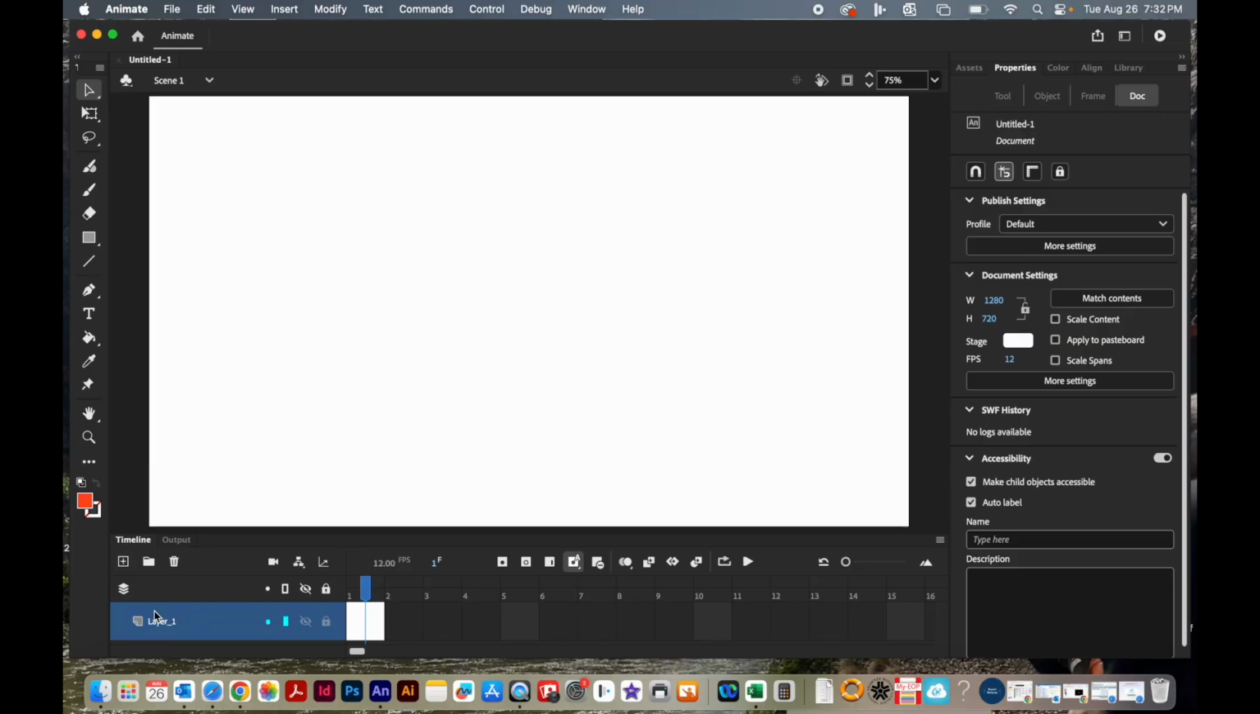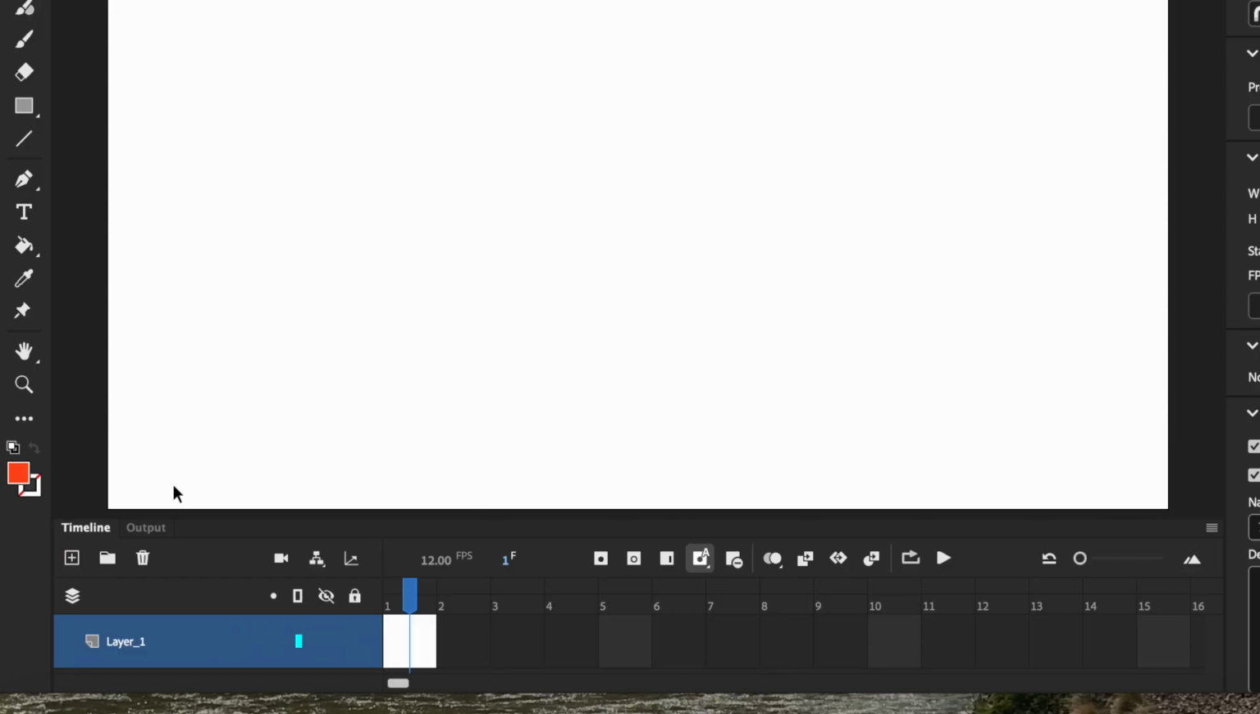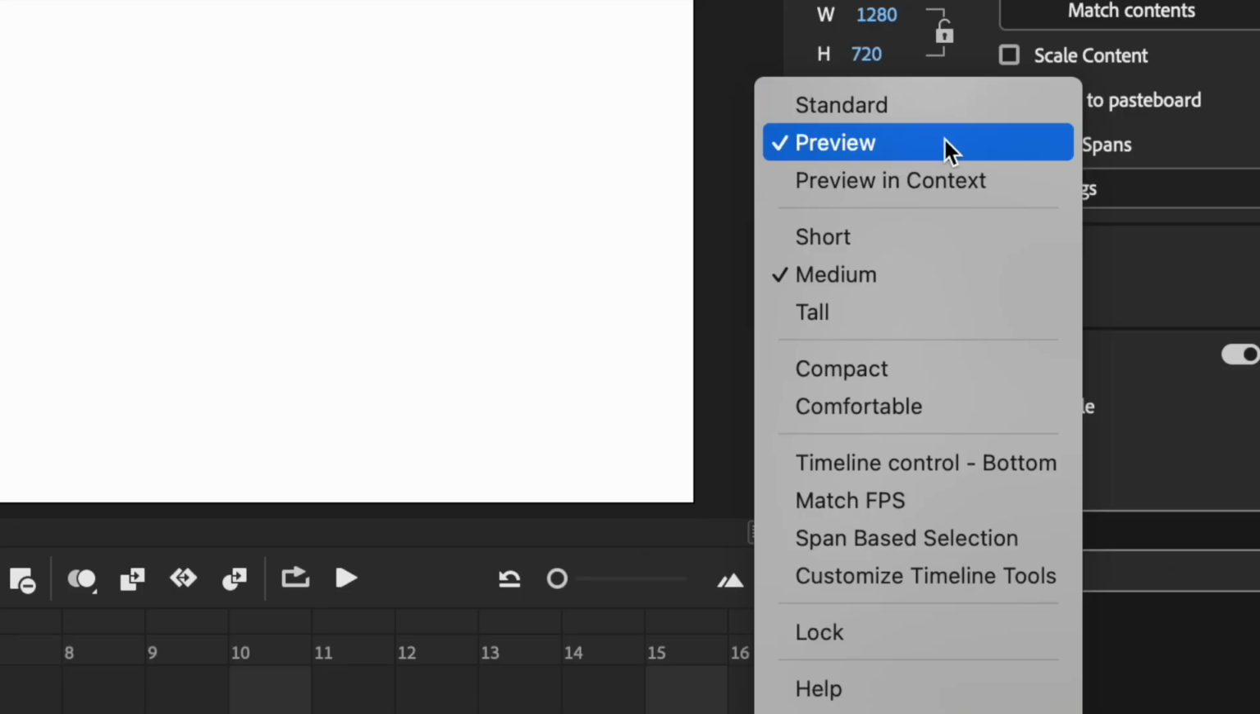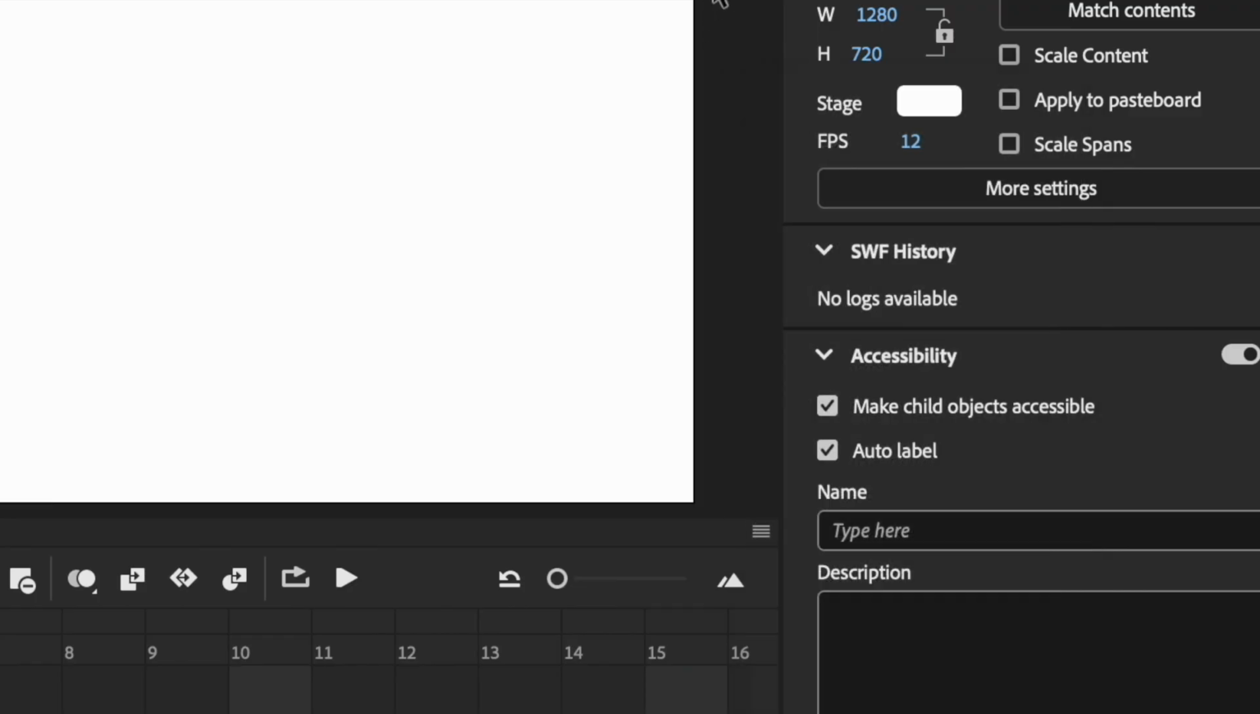Then at the very bottom of our stage, we can see this horizontal rectangle that's titled Timeline on the left. If I follow that same bar all the way over to the right, I see about 4 or 5 lines. I'm going to click on that and make sure I have Preview selected. So I have all of those options set up.